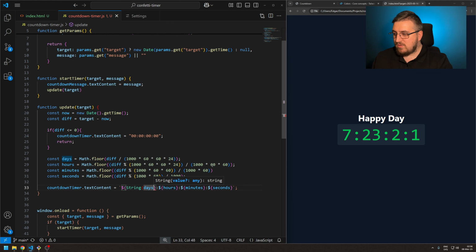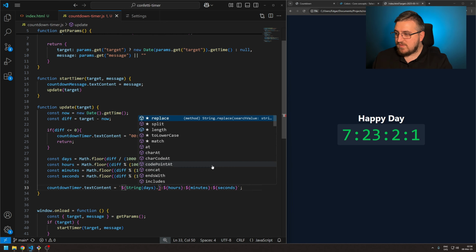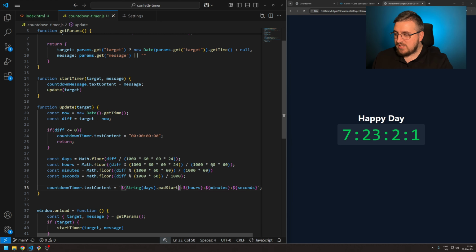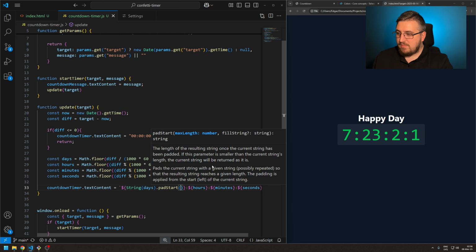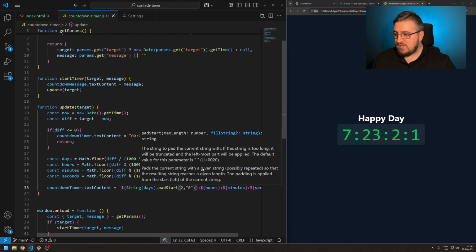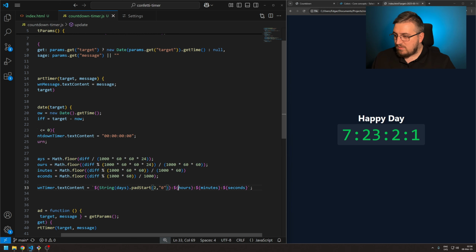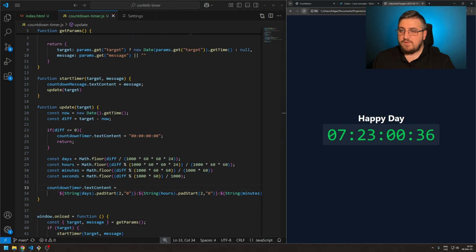Our days into the string, and there is this helper function padStart, and we provide the maximal length, which should be 2, and we fill those. And we need to do that for all of the values. We can refresh and have our beautiful view. And we can see by refreshing, the countdown slowly decreases.